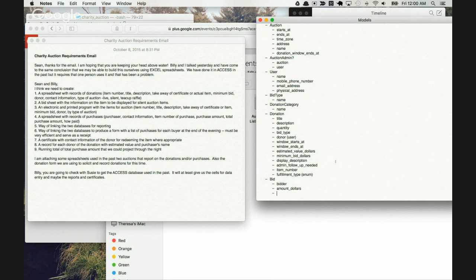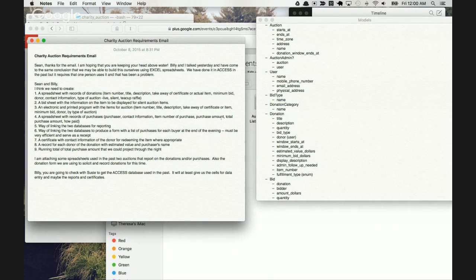Okay, what else do we have? Now, we had this idea before of quantity, right? So if we've got the quantity on a donation, we need to have a quantity on the bid. And then obviously the bid needs to be connected to a donation too. What else do we have? So I think that covers those.